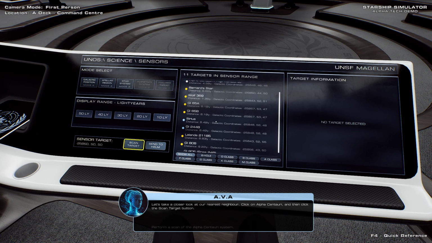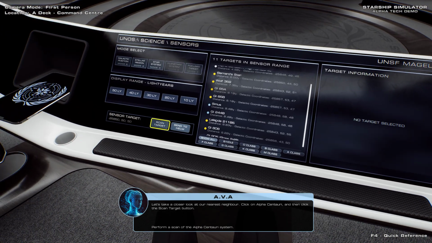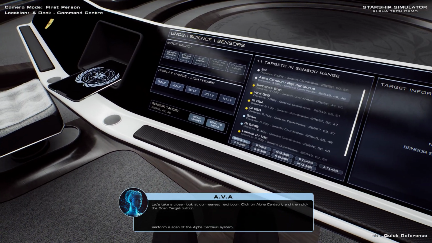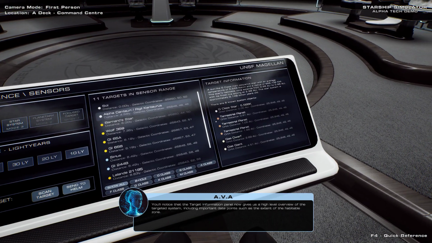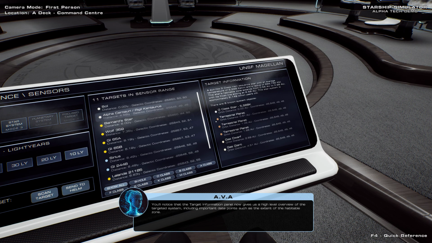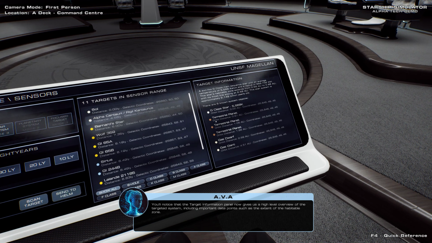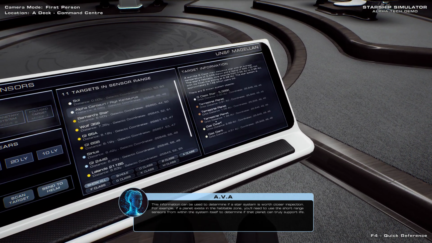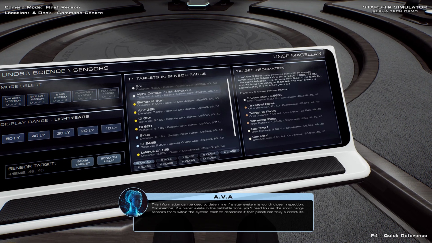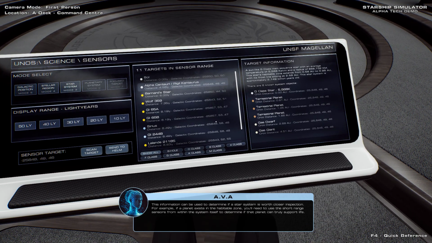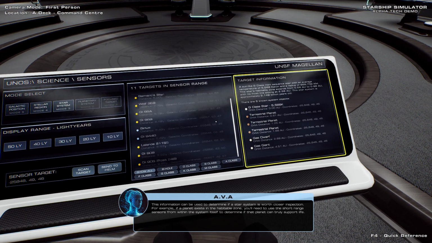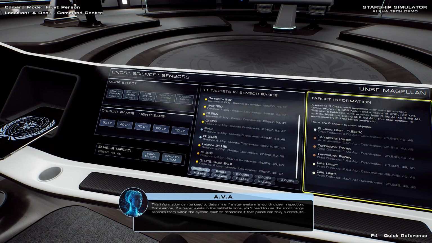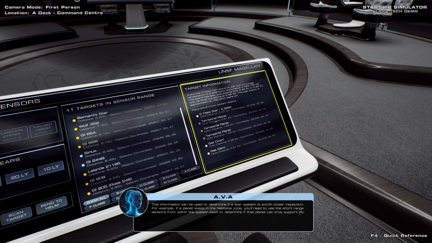Let's take a closer look at our nearest stellar neighbor. Click on Alpha Centauri, and then click the Scan Target button. You'll notice that the target information panel now gives us a high-level overview of the targeted system, including important data points such as the extent of the habitable zone. This information can be used to determine if a star system is worth closer inspection. For example, if a planet exists in the habitable zone, you'll need to use the short-range sensors from within the system itself to determine if that planet can truly support life.